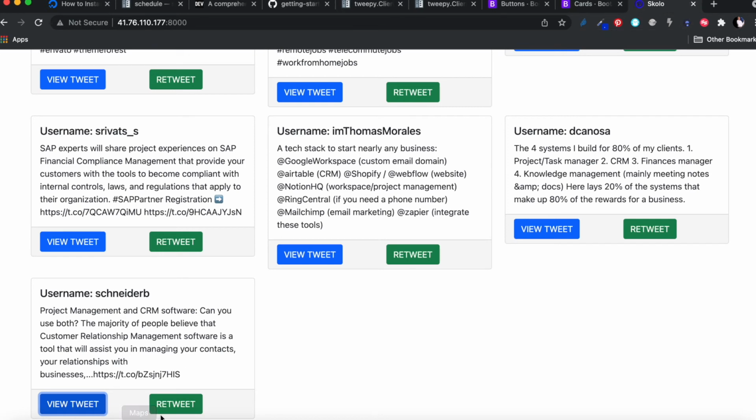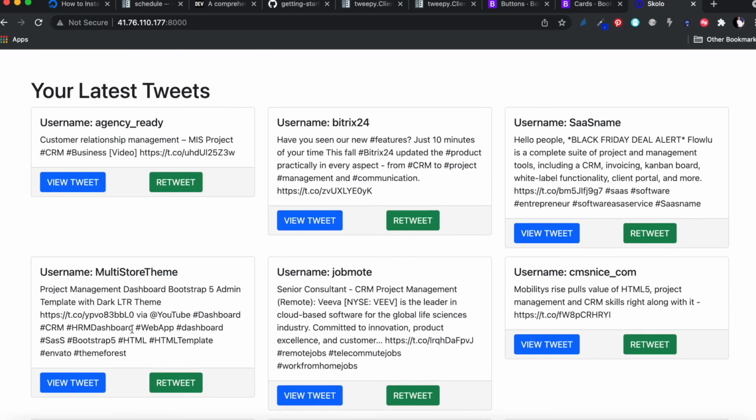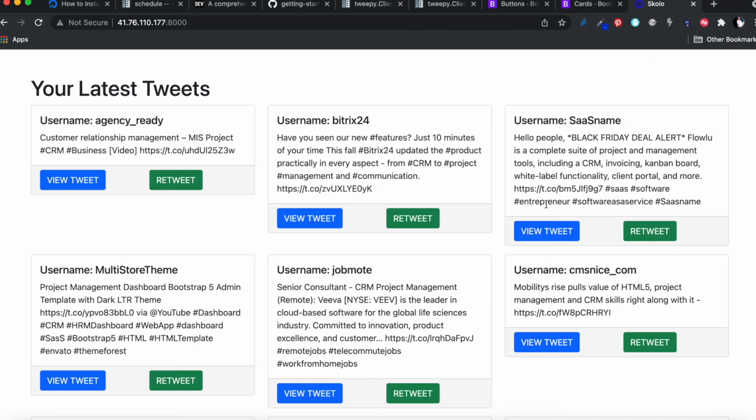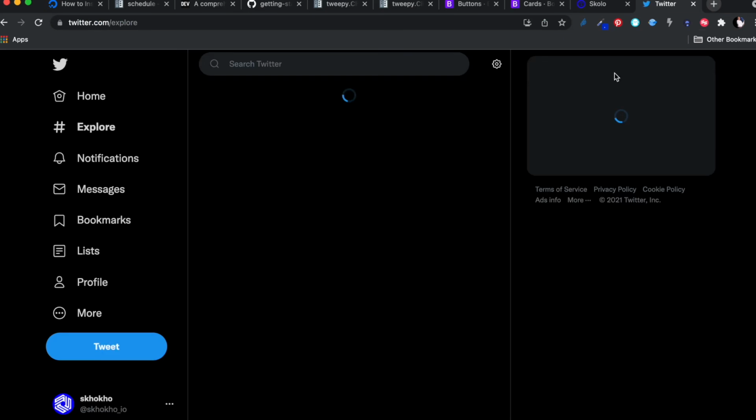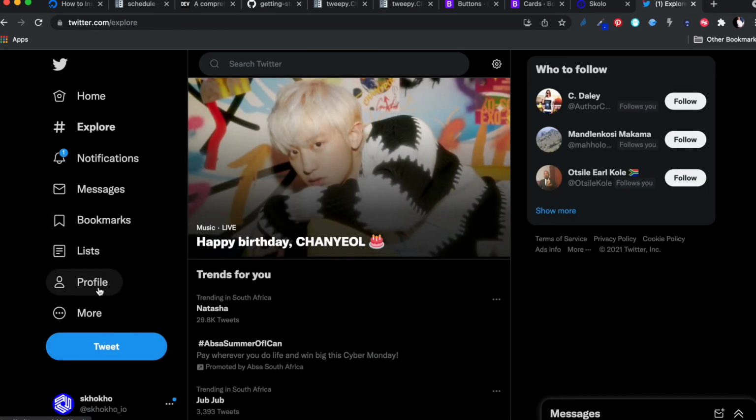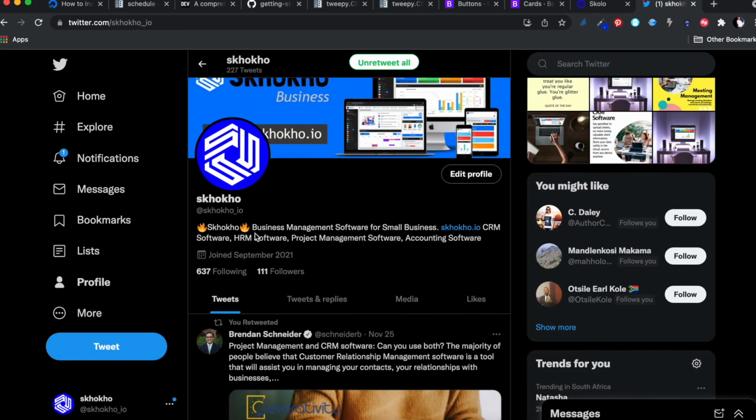Okay, so I'm going to click the retweet and just see what's going to happen. Okay, it's going to retweet. It takes us back to this page. So I'm going to check my Twitter page, go to my profile, and double check that it retweeted that.